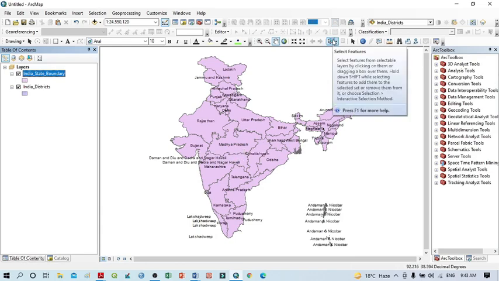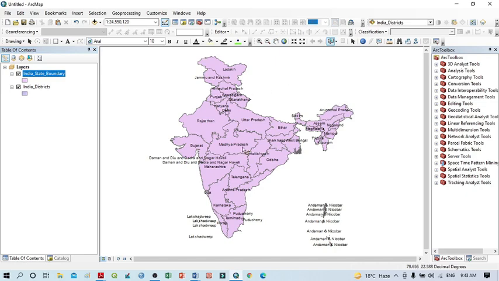Just select this select feature tool, click here and click on Madhya Pradesh. You can see here the feature, or shapefile, is already selected. You can see here the clear selection. If I click here again, the selected feature is cleared. If I want to select Uttar Pradesh again, simply click here and the figure is selected. If I click on clear selection, that feature will be unselected.